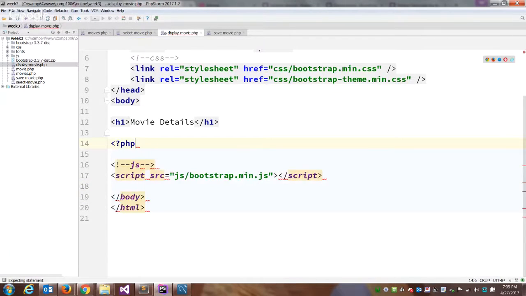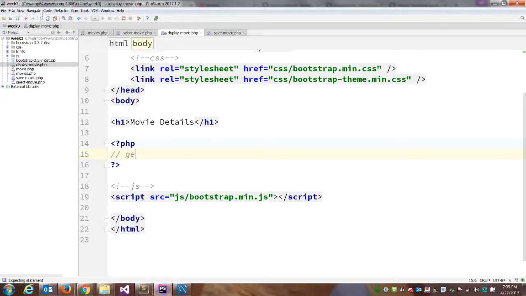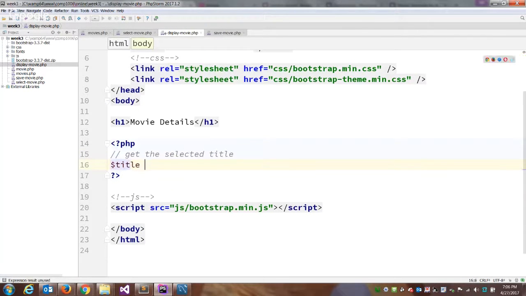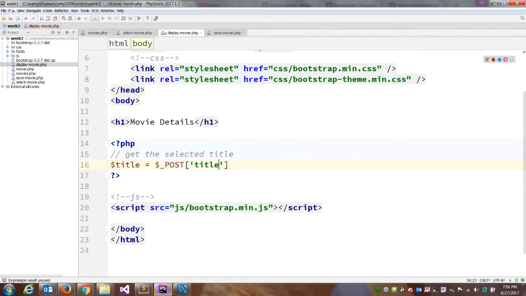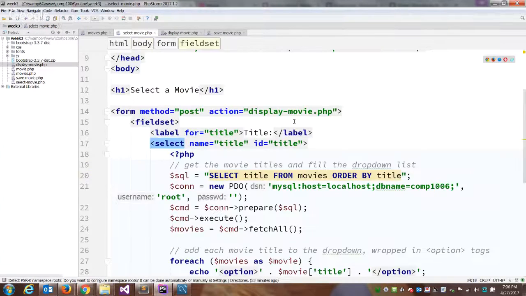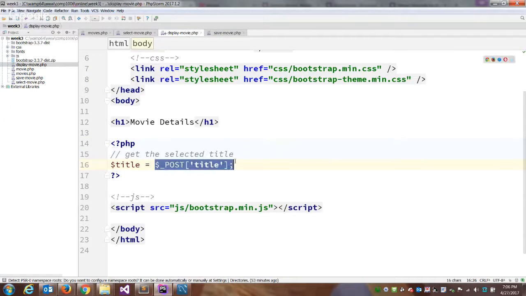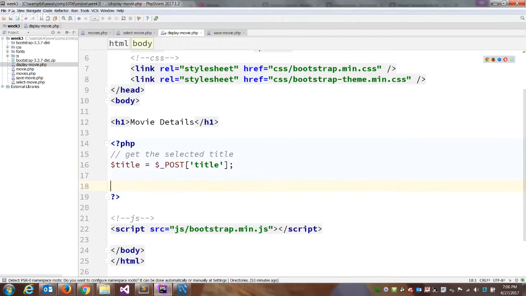Now we'll open our PHP tags. We'll create a variable called title, and we'll use our form post because our dropdown has a name of title. We can refer to the selected option using $_POST title.